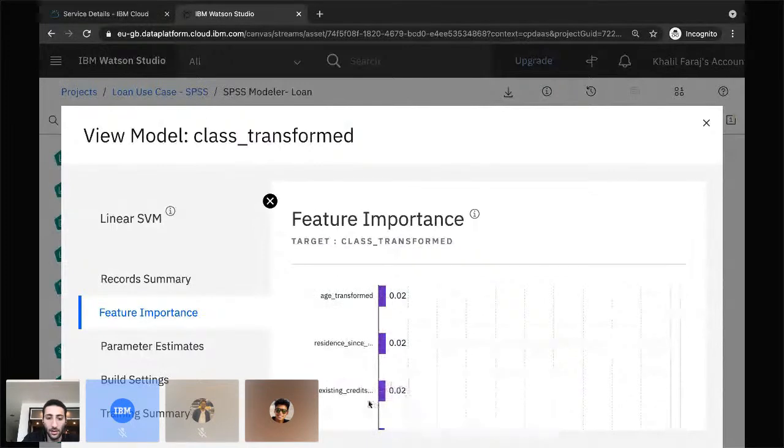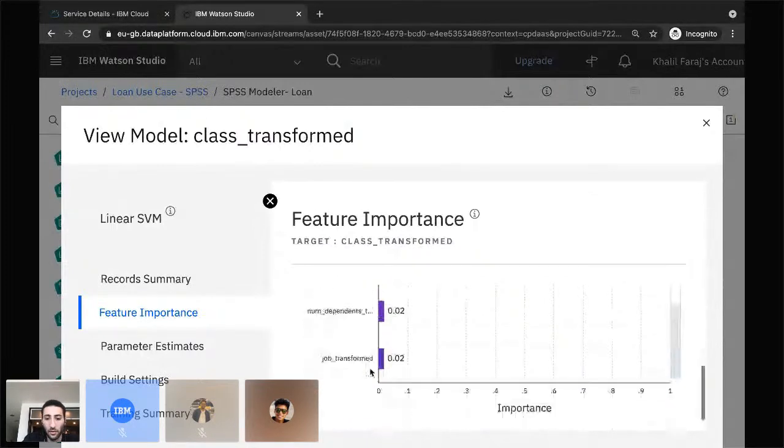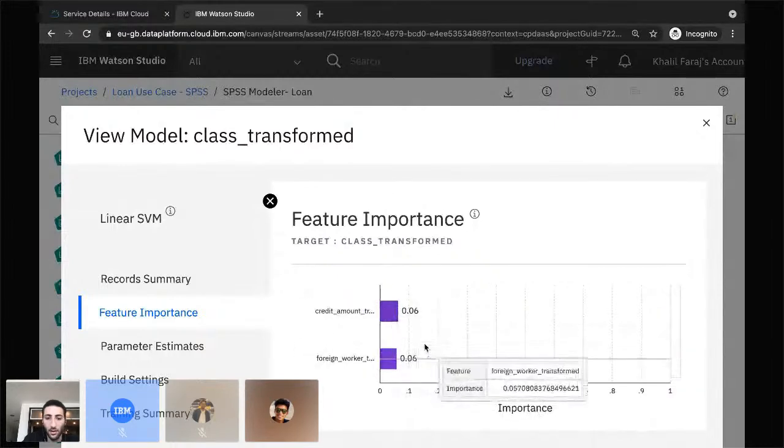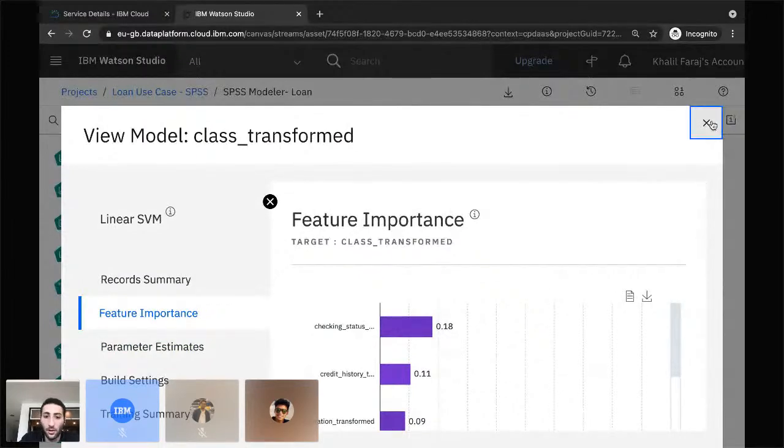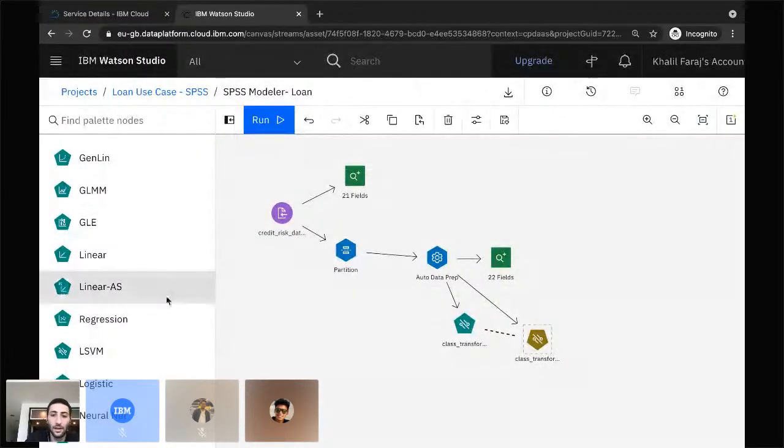For example, these fields are not that important. They have a very low value, 0.02, 0.02. But other than that, the rest are important. Yeah, these are the most important. So this is our first model, right? It has an accuracy of 0.79.